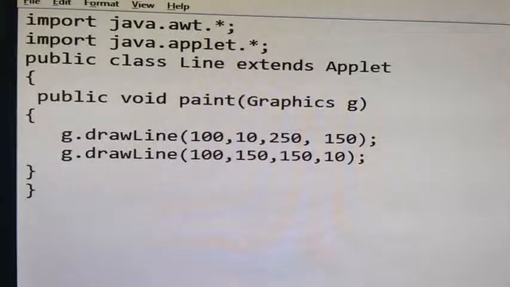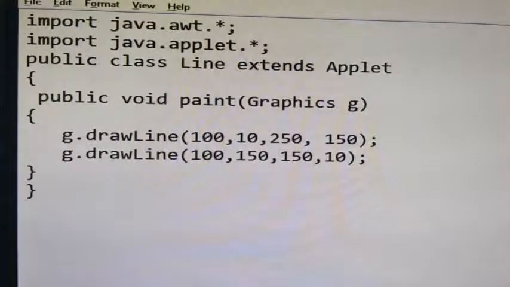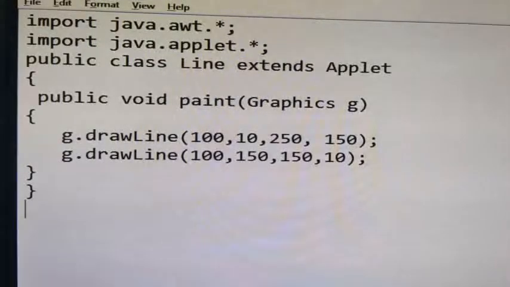Here you can observe the first line, import java.awt. awt is the package. Why am I including this package here? I am using a graphical environment, the Graphics class, and I am getting this class from the awt package. So it is a condition that whenever you are using any class or method from a package, you need to include that package name at the beginning of the program.